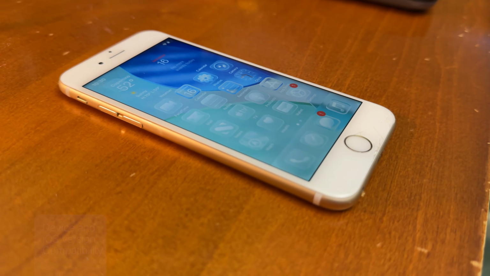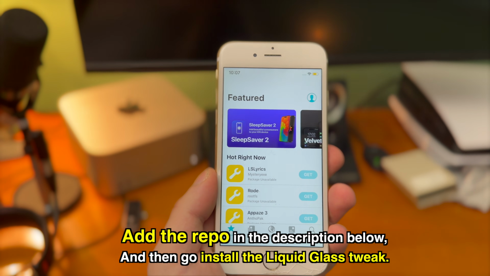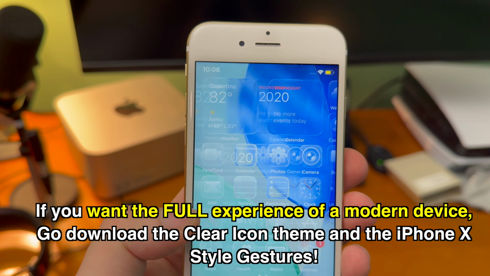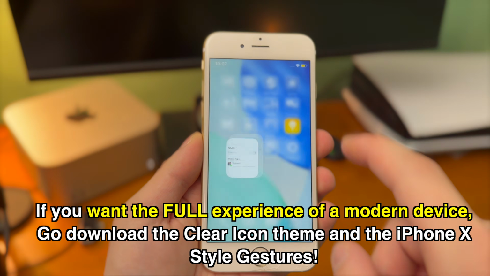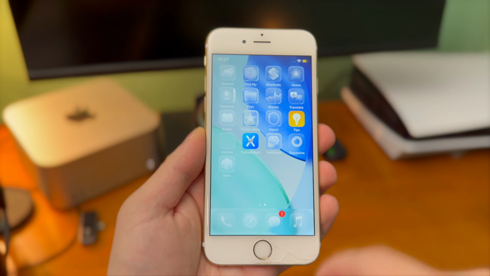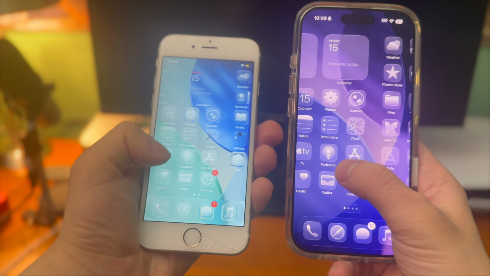So here's what you do. Add the repo in the description below for the liquid glass tweak and go install it. If you want the full experience of a modern device, go download the clear icon theme and the iPhone X style gestures. The info for all of that will be down below in the description. And here you go. You now have something that resembles liquid glass on your older device.